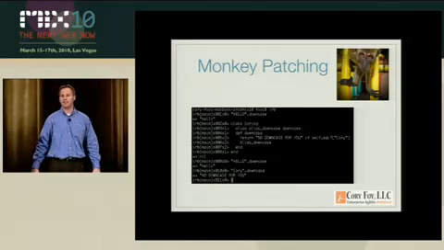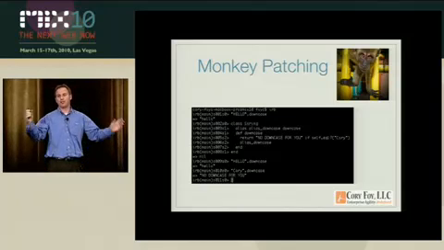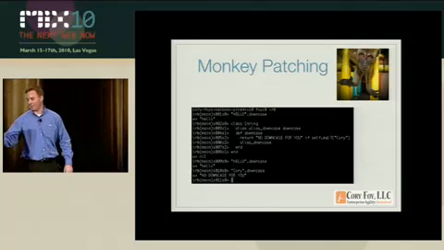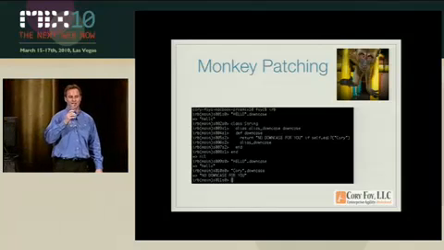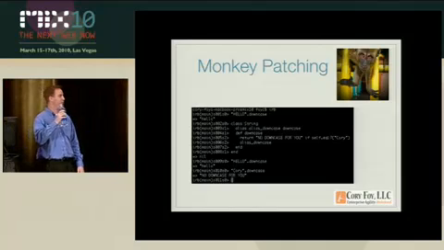Go ahead. It's also called duck punching. Duck punching. Which is a more violent term. Yes. Duck punching. Or developer punching if you find your developers doing this.